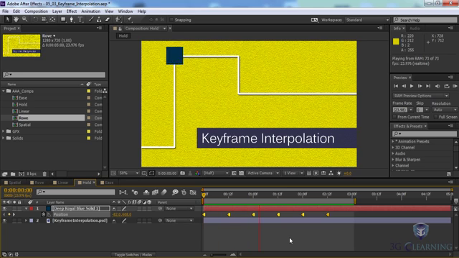Now I hope you enjoyed the tour we had of keyframe interpolation, and definitely save this project up so you have a reference for the future.